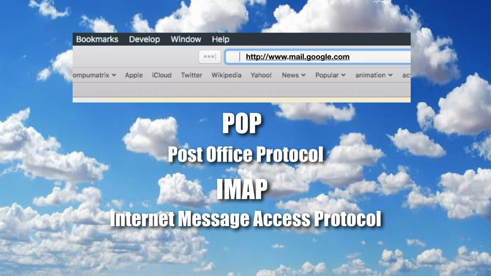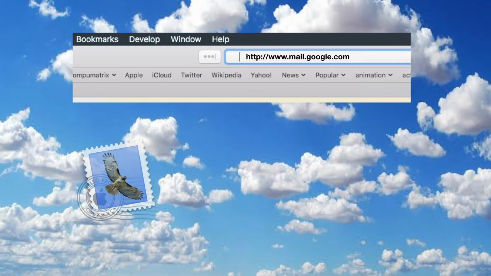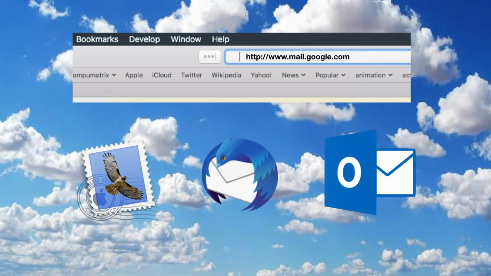If we access our email by going directly through our web browser, then POP and IMAP aren't needed, as we're dealing directly with our mail server. To understand the differences between POP and IMAP, we first need to understand how email works. And if we're using a mail client like Apple Mail, Thunderbird, Outlook, or other client, then that's where POP and IMAP come in.